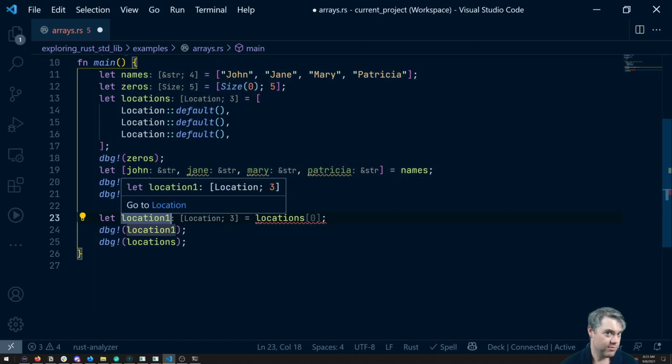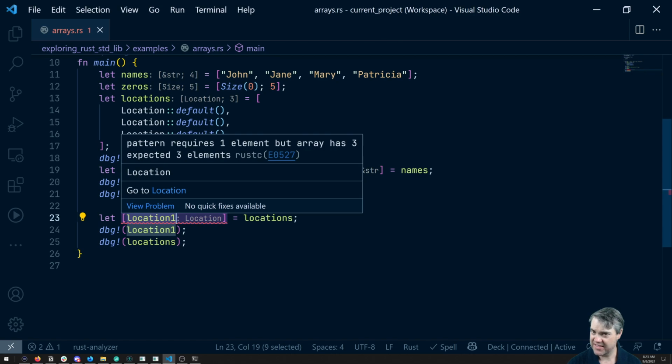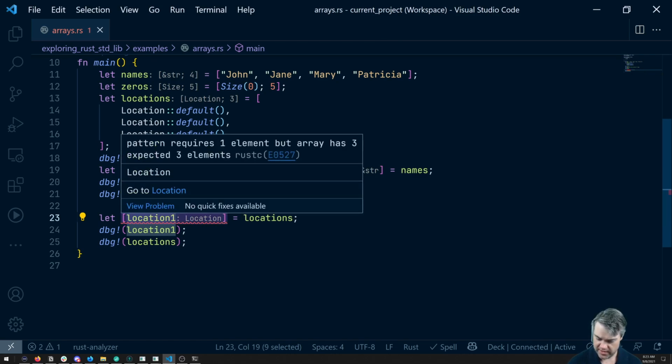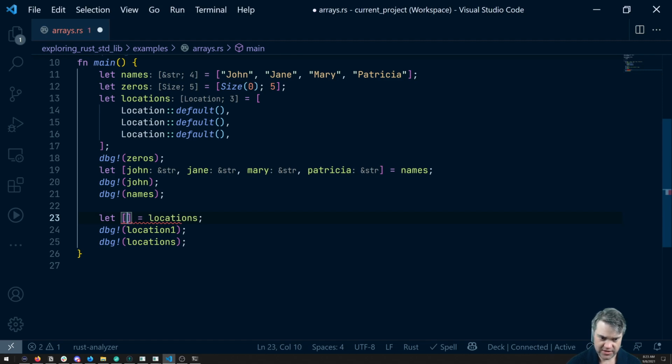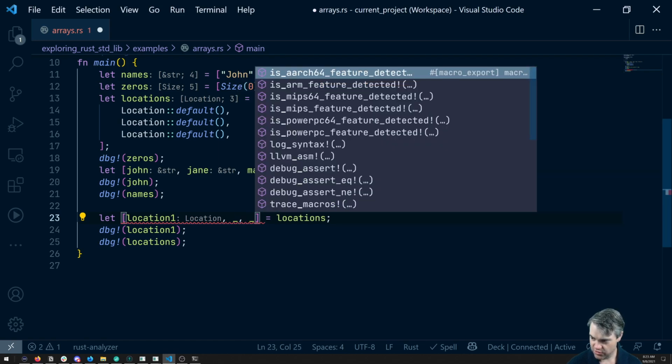So what if I only want to move one of these out using destructuring? Because I have to match everything, right? I can't do something like this because it's going to say, hey, the pattern doesn't match. There's 3 things in here. You only have 1. So if I do location 1 and maybe underscore, this works.